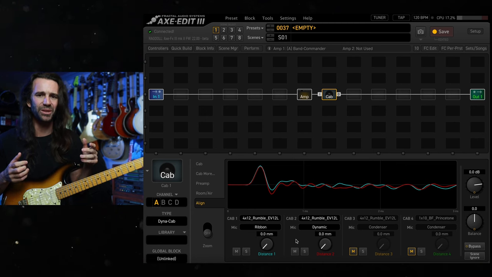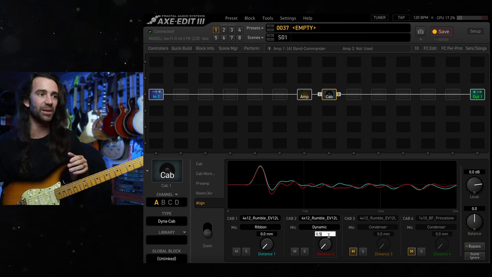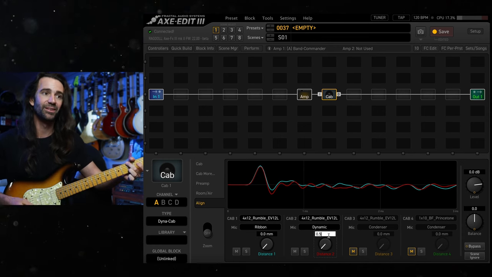Phasey bottom end is really not satisfying. So I'm going to do this. I'm just going to say go 0.5 millimeters on here. Let's have a listen to the difference.